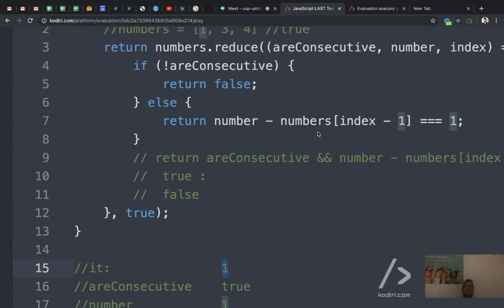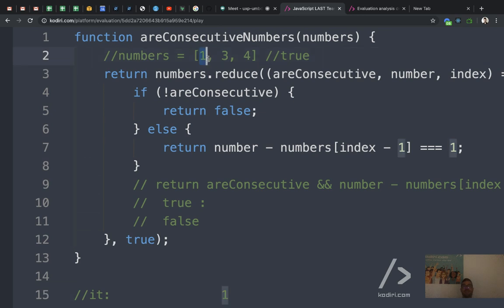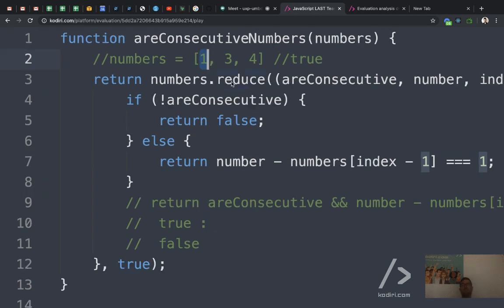Out of coincidence, on the first iteration, based on this algorithm, the numbers are not consecutive. Why? Because on the first iteration, we cannot fail. If we're evaluating number 1, the first element, how can we fail on that step? It's impossible. So on the first number, we cannot return false. We need to skip the first iteration. Does it make sense?